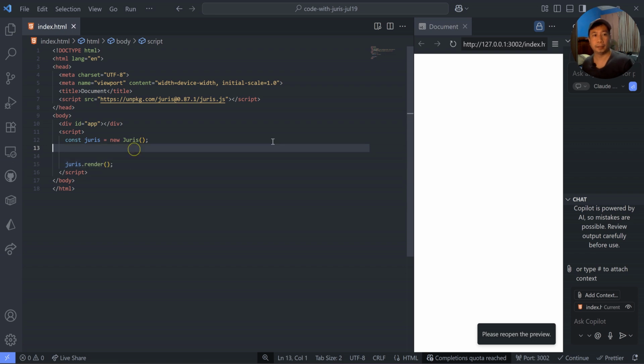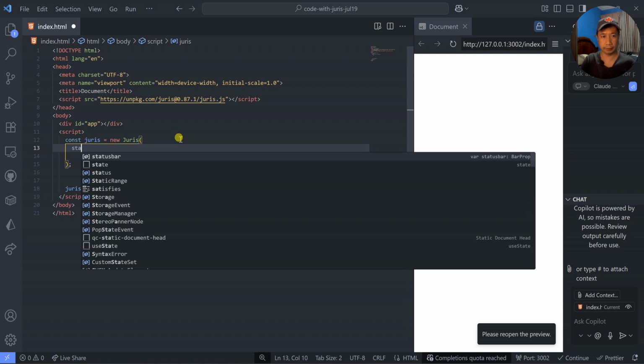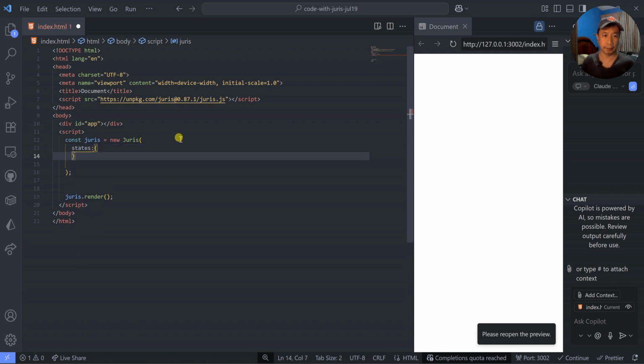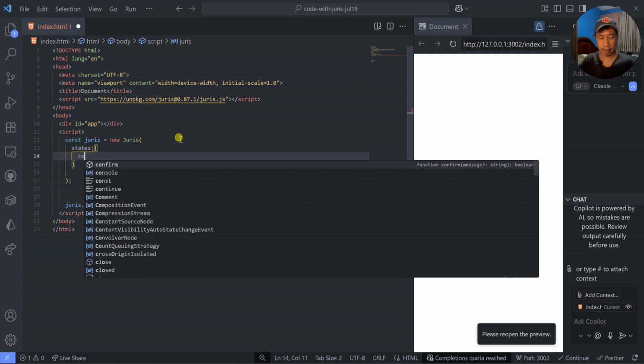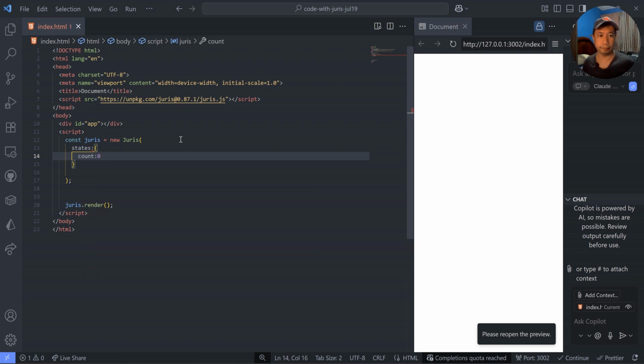As you can see, you're not seeing anything because we haven't defined any layout or component yet. But before that, let's add states with the state option. And then in state, we add count with a default value. Okay, I forgot to open the bracket. And then here we add the layout.